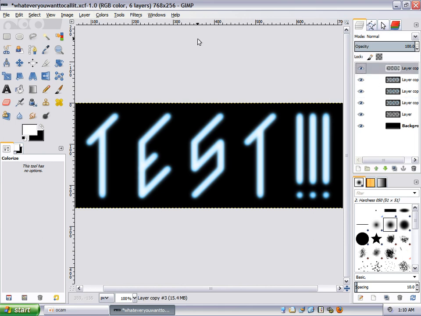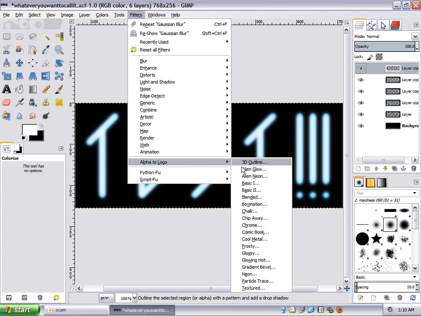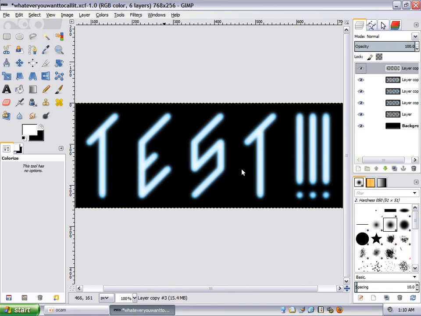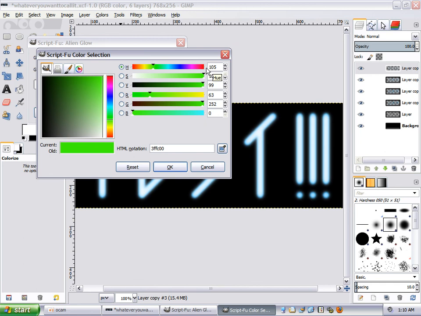Alright, now go over here to filters. Go to alpha to logo and go to alien glow. I love this thing. Now, you may not always see the window pop up. Look down here where it was flashing and you see the script foo. You want to select the color similar to what you had, or you don't. You can put whatever color you want in here if you want to really play around with it. You can drag the slider to get in the rough area. But I think it correlates here pretty much the same. It's 200, 100, and 100 or something like that. I'm still not 100% sure how that works.